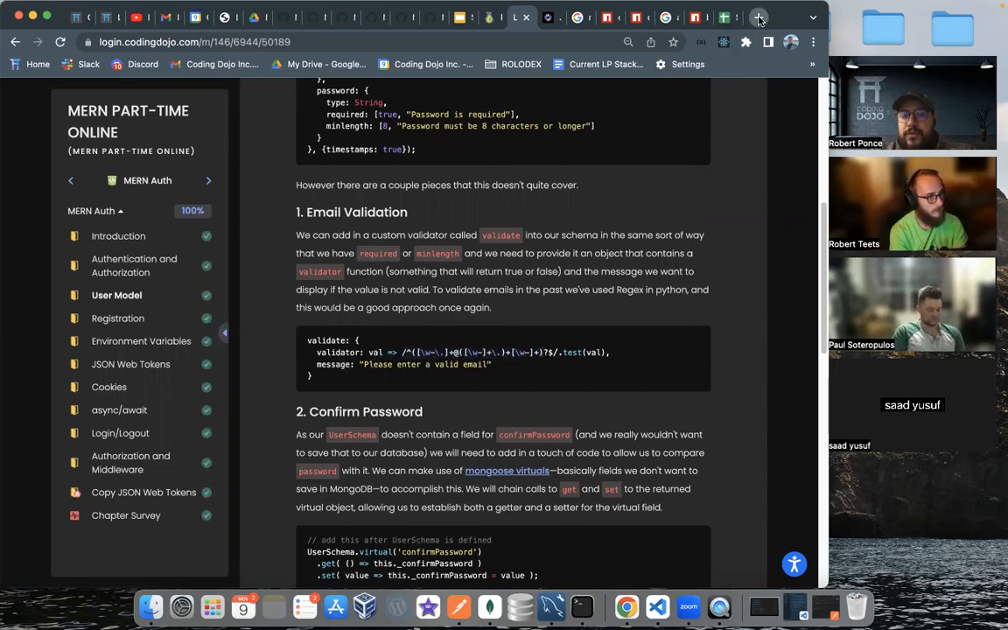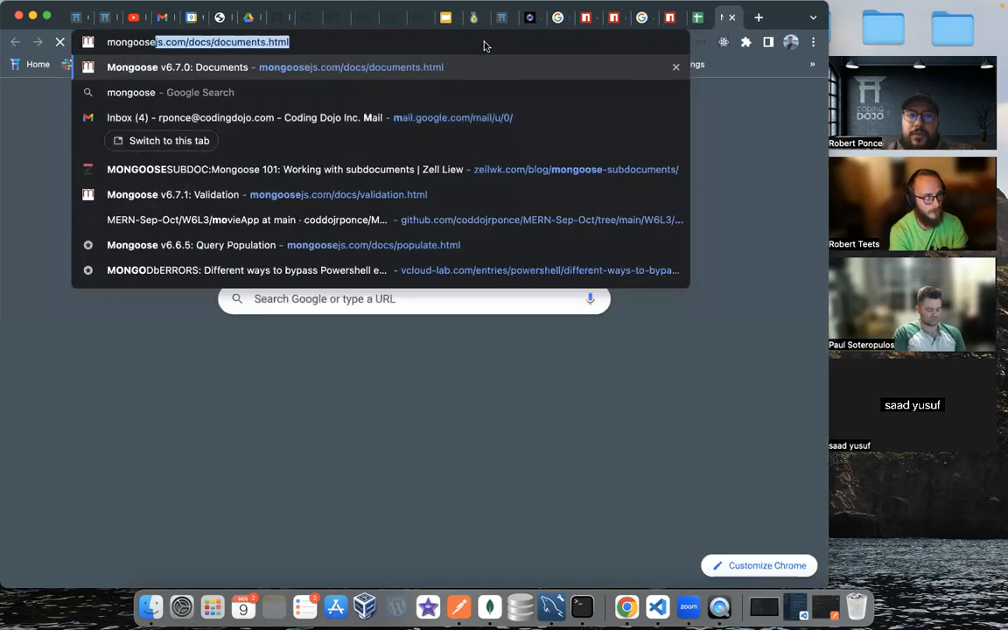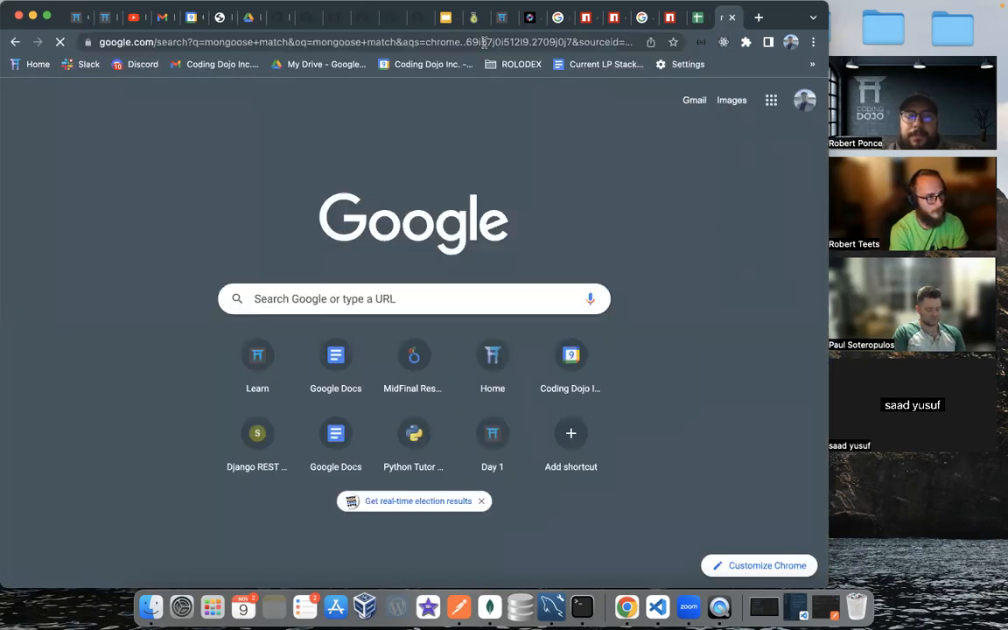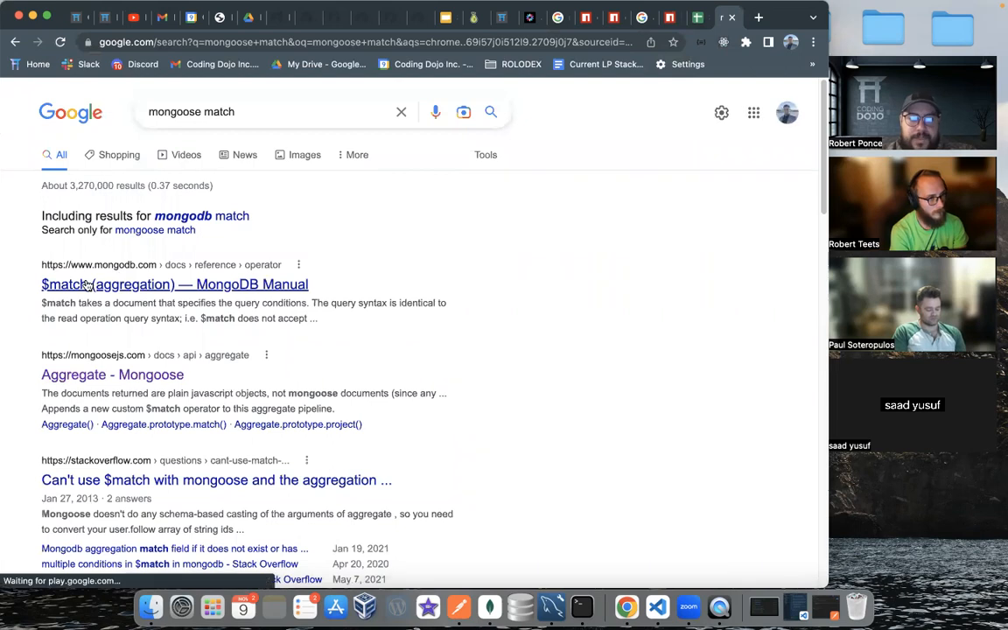If you look at the Mongoose documentation, there is a Mongoose match. I don't know if it's this one, maybe it's here.